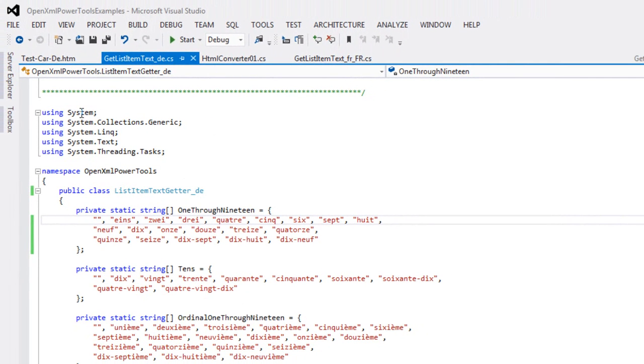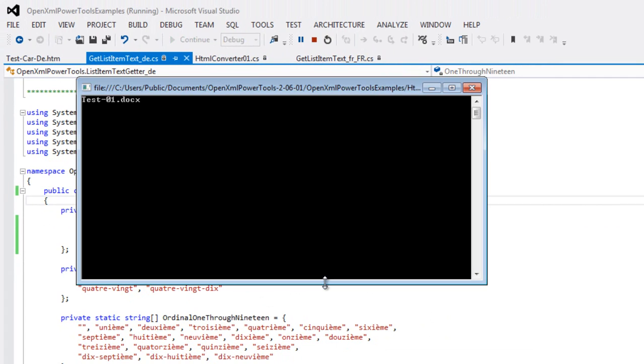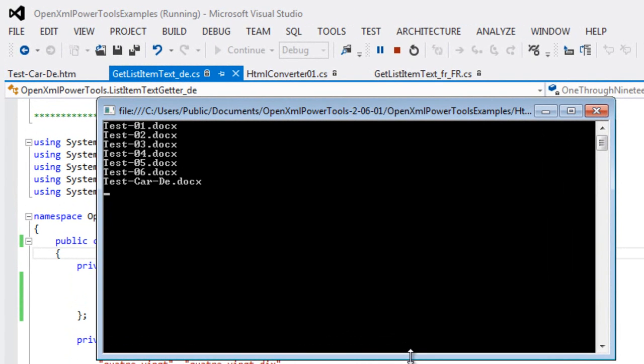I can now save everything, and I can run it. I believe I can now run this, and it will convert that 4th document so that 1, 2, and 3 are now going to come out in German, just because test-car-de is a German language document, and those numbers are ordinal text, and they are 1, 2, 3 in that ordinal text.